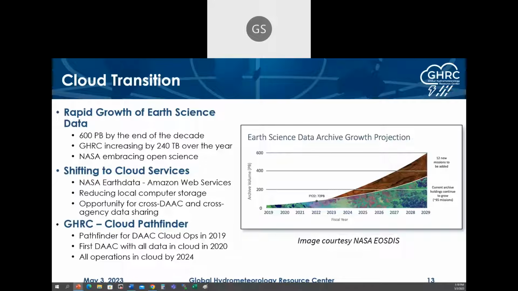Now, the reason we're doing this is due to the rapid growth of Earth science data. If you look at the graph on the right, the most recent data is from 2022. We're showing that all of the data archived by the DAACs comes out to about 72 petabytes of data. That's a huge amount of data. But if you look towards the end of the decade, with continuing missions that are ongoing and 12 new missions that are going to be launched, we're looking at having upwards of 600 petabytes of data by the end of the decade.